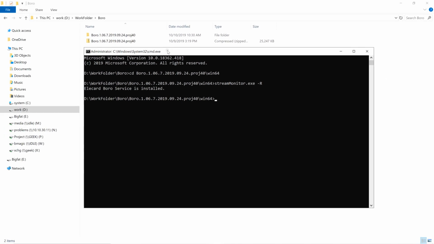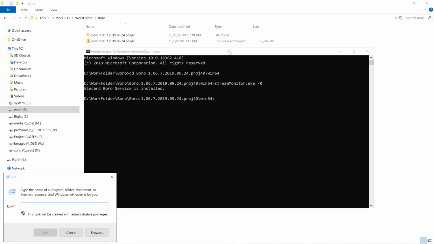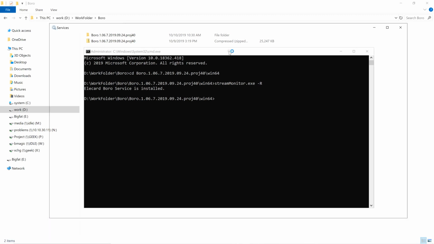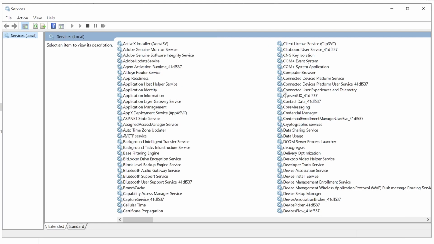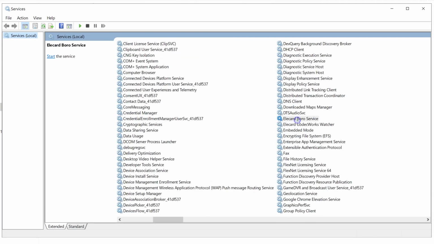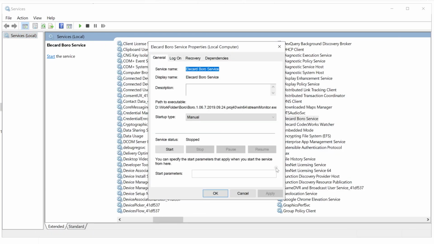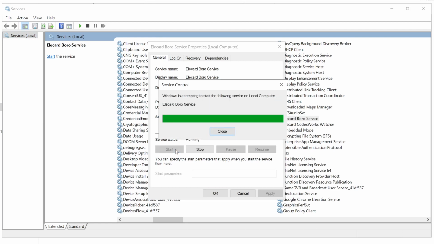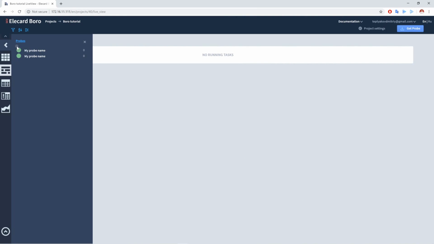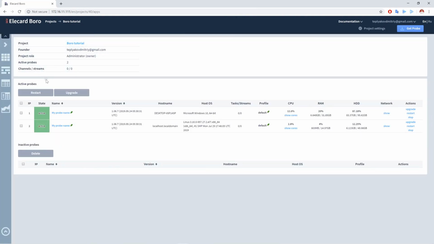There are several ways to do that in Windows. One of them is to right-click Start, select Run, type services.msc and press Enter. In the Services window, select and run the service. If there are no problems connecting the probe to the server, the service starts and you see the running status. Check if the probe has appeared in the web interface on the side panel and if you can assign tasks.